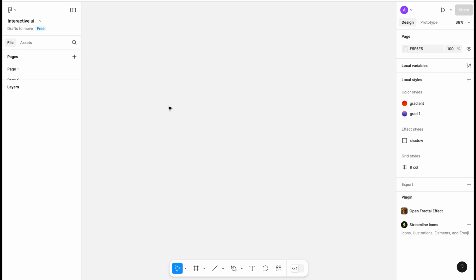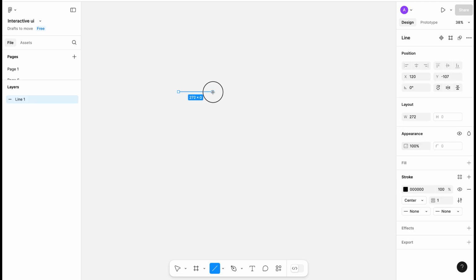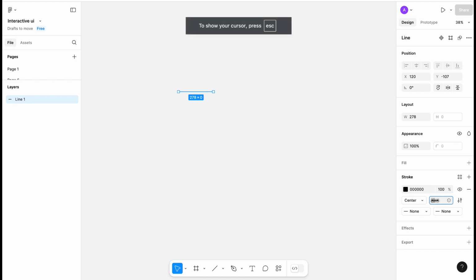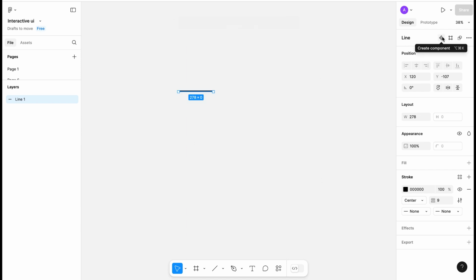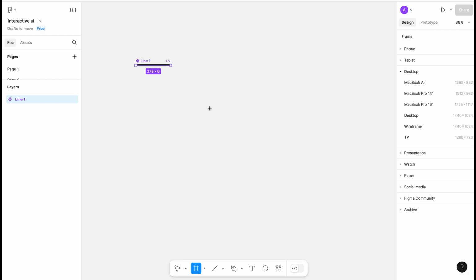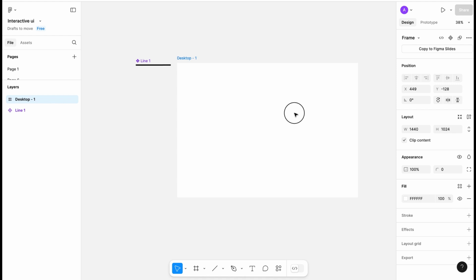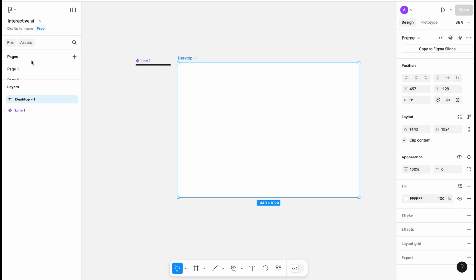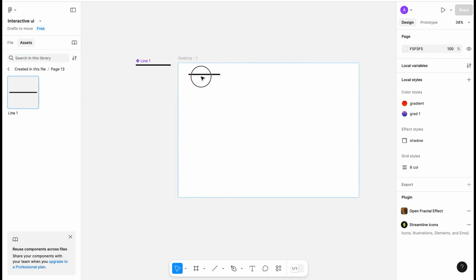So let's start. First we will create a line from the bottom here or simply press L. Increase the stroke size, make it a component. Now take a frame. From the asset section, drag the main component in the frame.